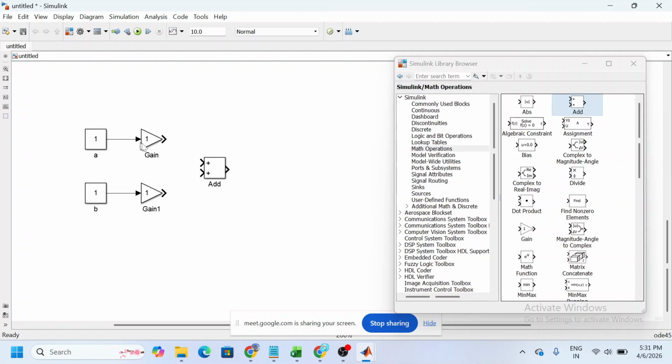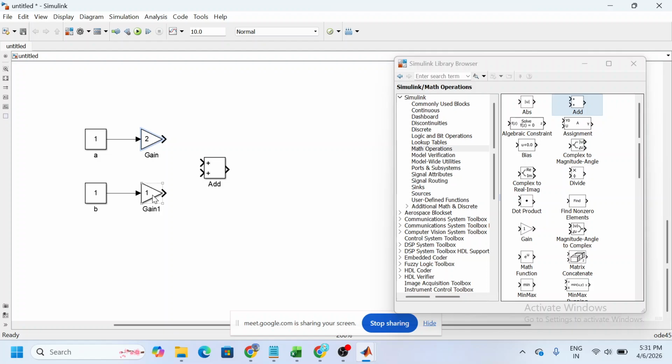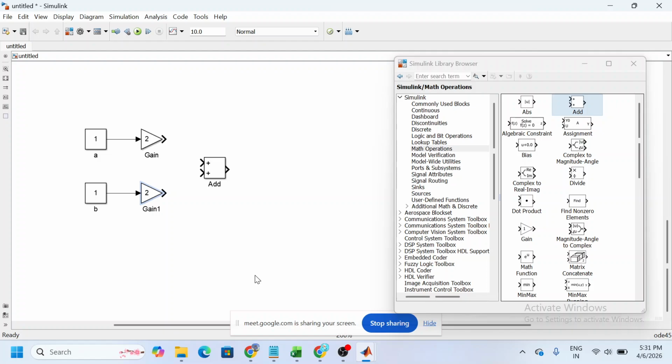So we need to square this A. For that the gain will be 2. The gain block value will be 2. Double click on the gain block and give the value here, gain 2. That means it will increment the A with 2 times. Again here 2.